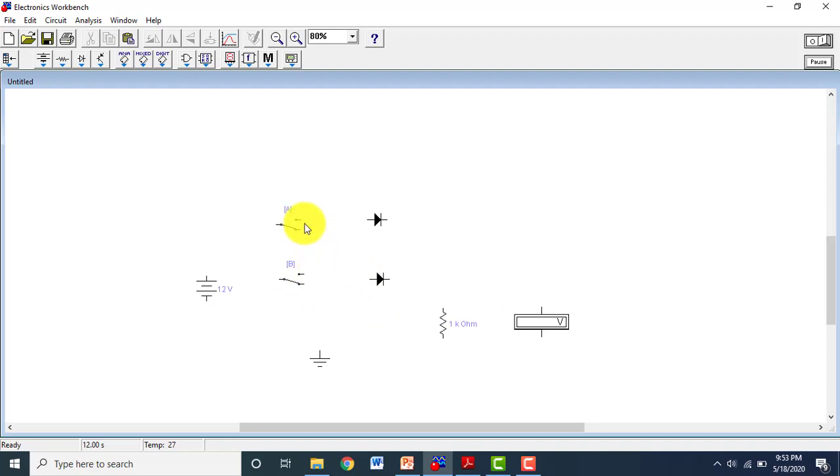I will take my mouse arrow here and the black dot will appear. Then I press my mouse left button and drag this to the right where I have to connect, and it has been connected. In the same way, I will connect this diode to the switch, and then I will connect both of these diodes. Then I will drag a bit here. Okay, I will connect the resistance. Then I will connect the resistance to the ground.